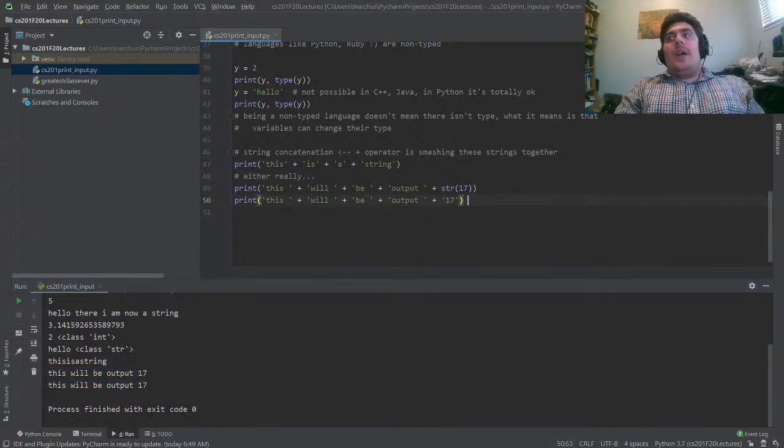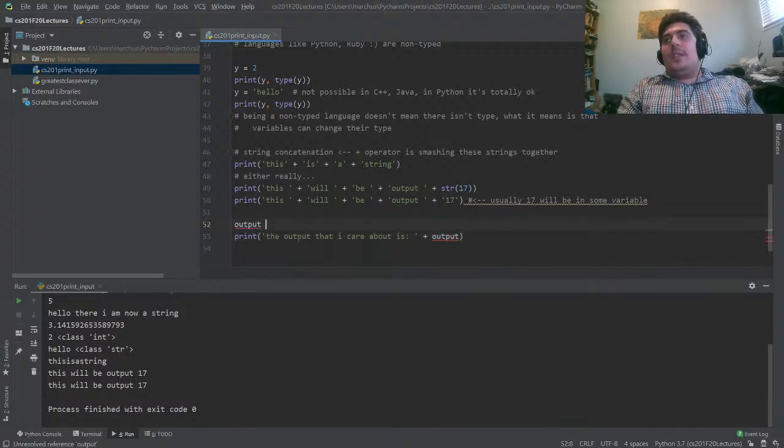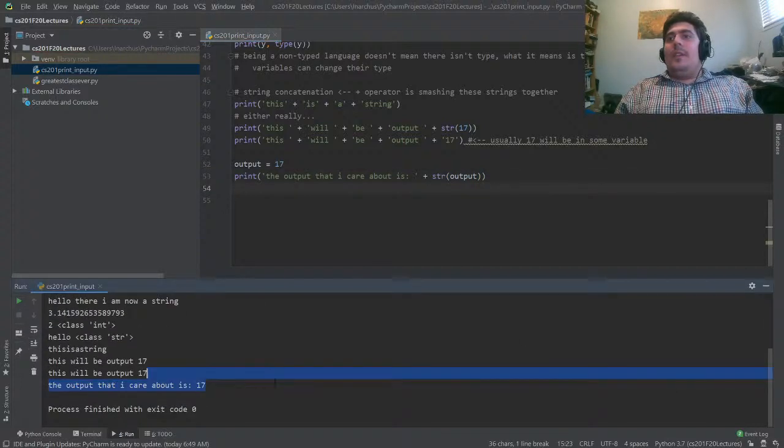The only problem is that usually 17 will be in some variable. So what you're really going to be doing is print the output that I care about is, and then you'll say output. And output is going to be equal to 17. Now that's the problem, right? You're not going to necessarily realize that it's 17. So what you want to do is something like string output like this, and then it will output it correctly.